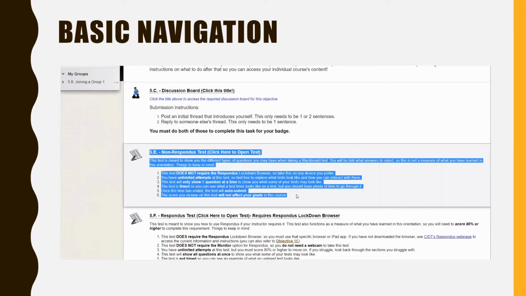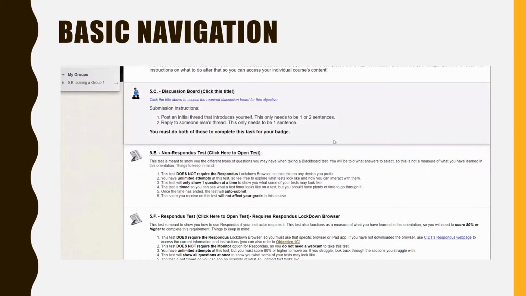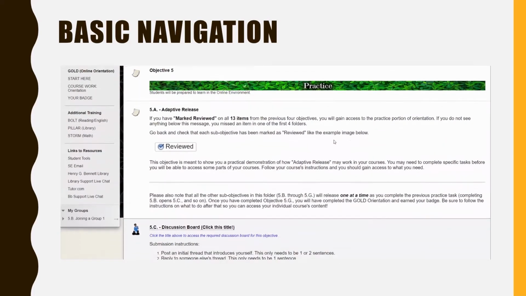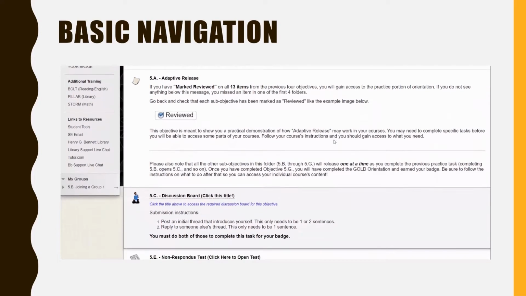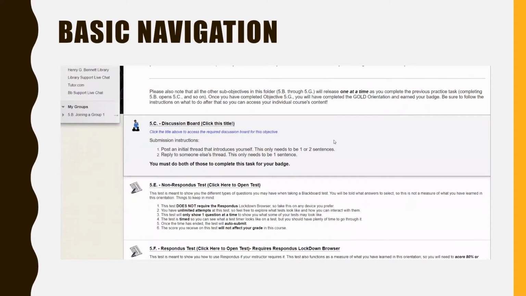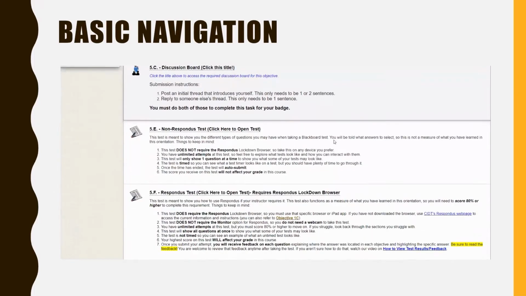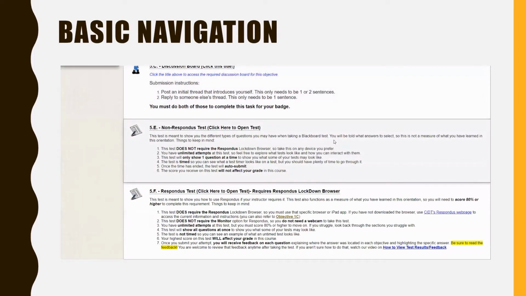All items in Objective 5 are meant to be practice, so they don't have to be 100% perfect. However, you do still need to follow the task well enough to complete the GOLD badge requirements. Read the instructions and you should be fine. Most things should allow you to submit multiple times, so if you mess up or want to be more familiar with different aspects of the tool, just submit again.